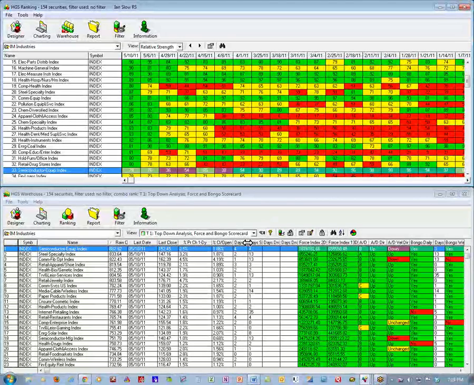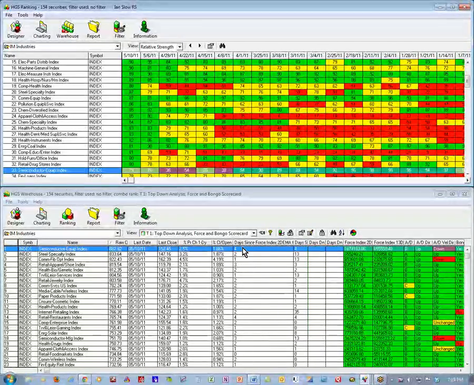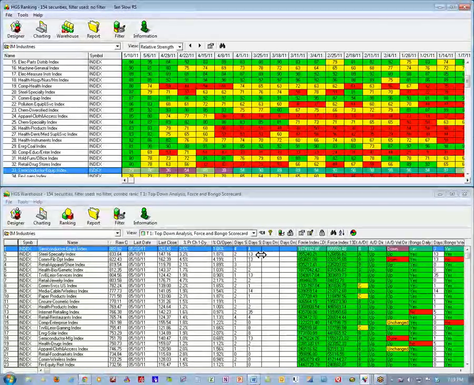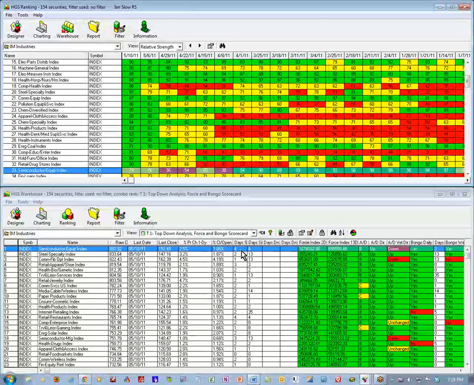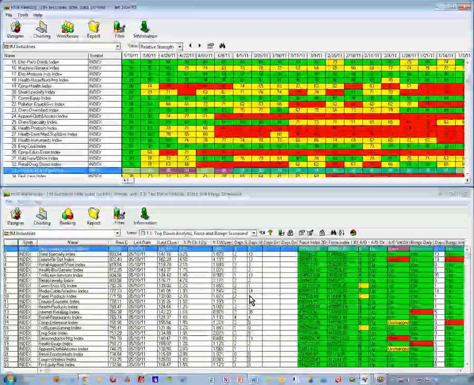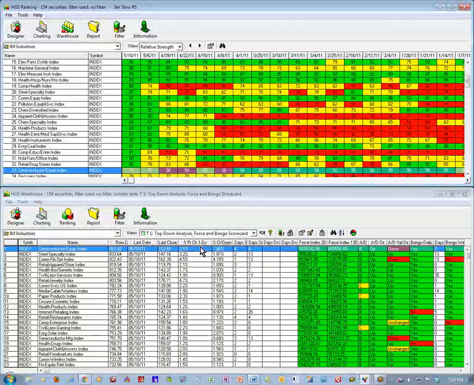Couple more things while I'm here. Notice these two columns. This is the days since the force index 2-day crossover and the days since the 13 crossover. Now this index, even though it's at the top of the list today, both of those force indexes fired 5 days ago. 0 is a crossover day. If you look down the list here, you'll see a lot of zeros. That's a crossover day, which means it happened today. So this is not a new signal.